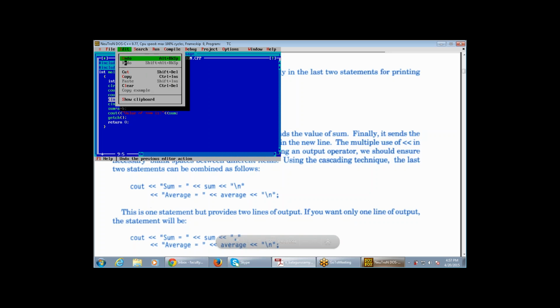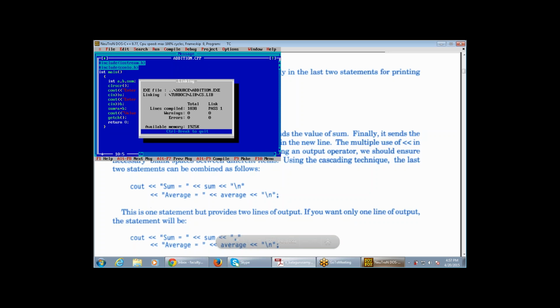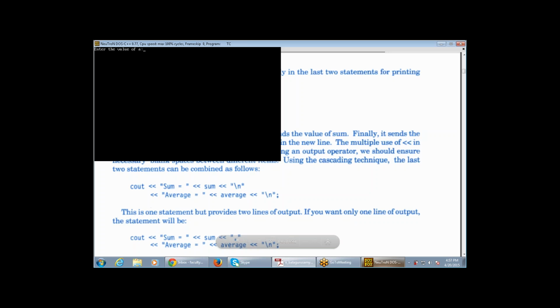If I cut this one from here and paste it after this, now it's okay. Then the cin will be used. Now if I compile this code, enter the value of A. Now it is working line by line. Enter the value of B, for example 45. The output is 80. So 45 plus 35 is 80.